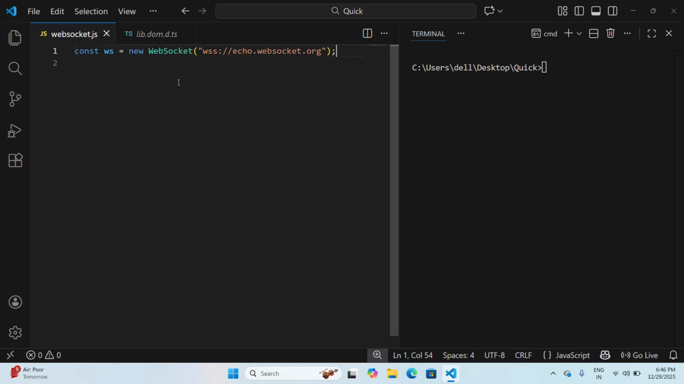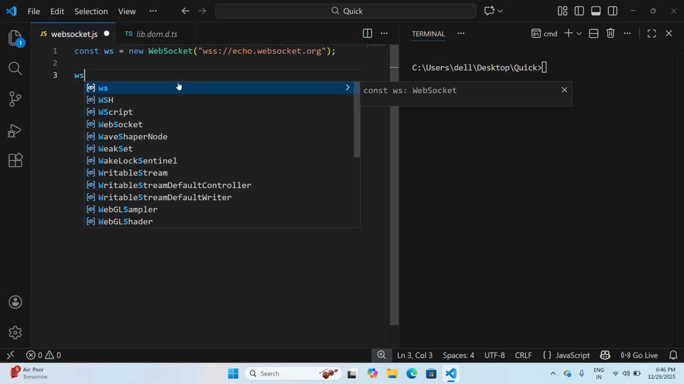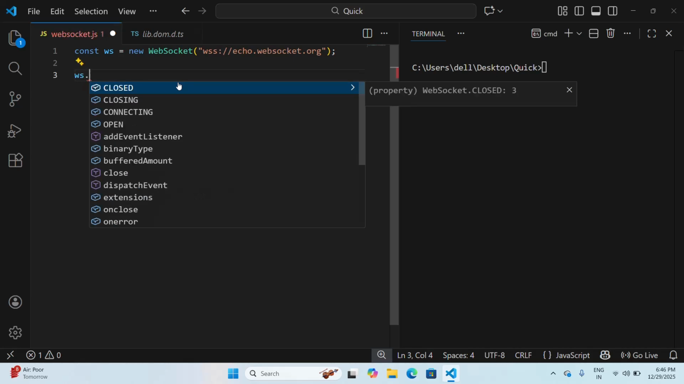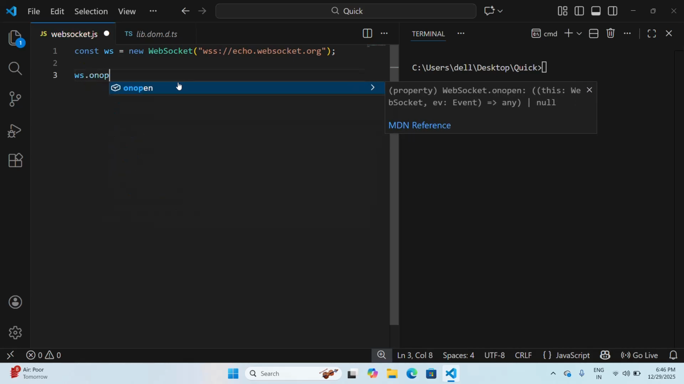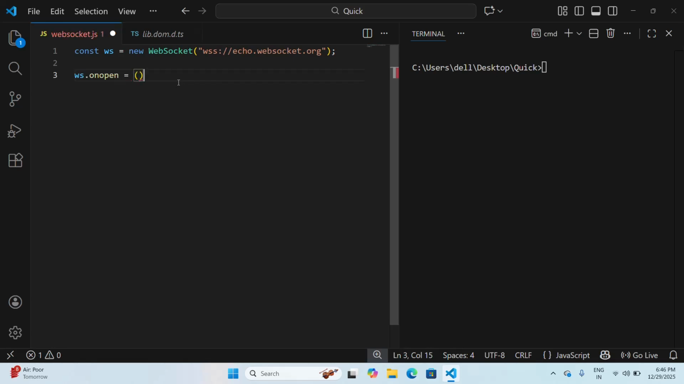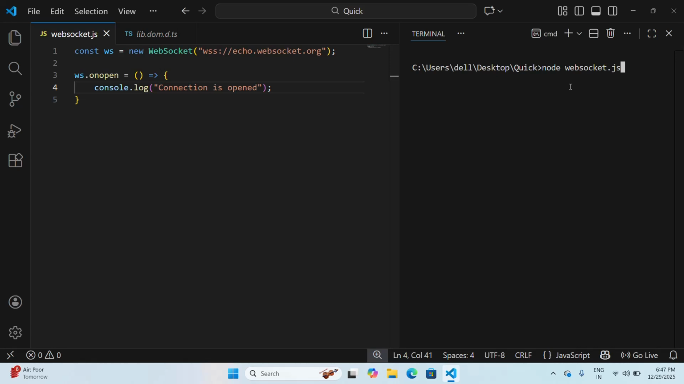First, I will show you how to open the connection. For that, it's simple. We have to mention ws, our WebSocket, then give the method name, which is onopen in our case, to open the connection. So here I'm going to mention ws.onopen, and let's see after console logging whether it's opening or not. Here I can mention "connection is open", and let's see by running this code whether the connection has opened or not. So here we can see the connection is open.